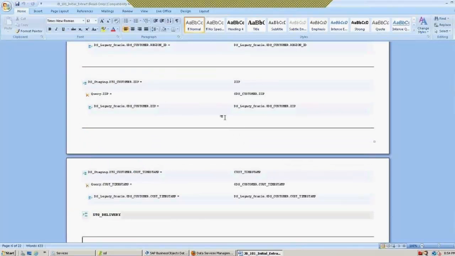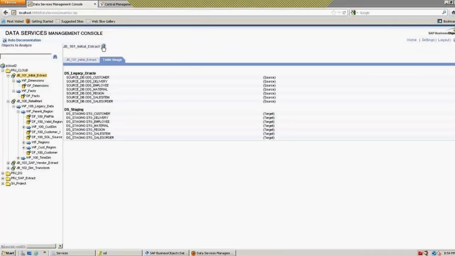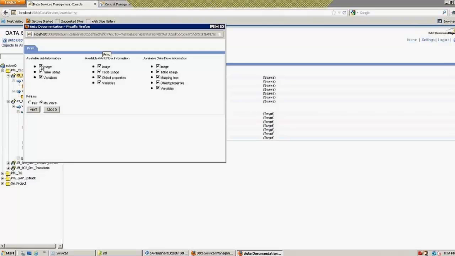If they are not interested in this detailed level of documentation, you can give them only the options they want. Unselect all these images, you can just take them off. At the job level, most probably you want the image. At the data flow level, you don't want to see mapping trees. You don't want to see the images. You can just unselect anything which you don't want and print it.